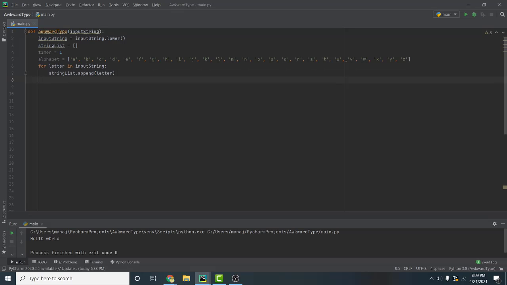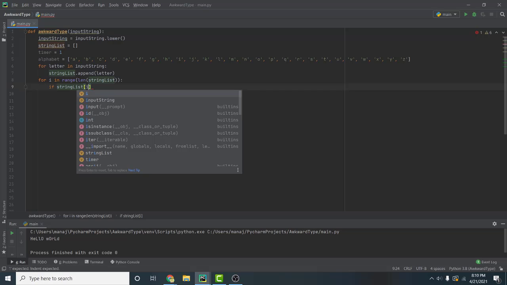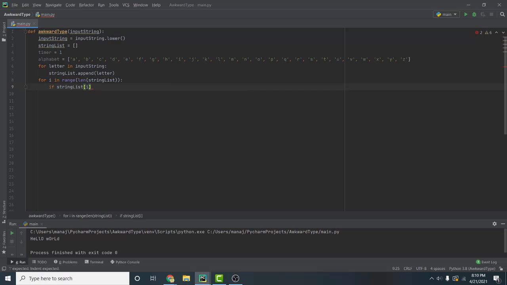So we start with for i in range(len(string_list)). If you don't know, len(string_list) is the length of the string. So I'll be telling you what we're going to do with this now. If string_list[i] in alphabet.